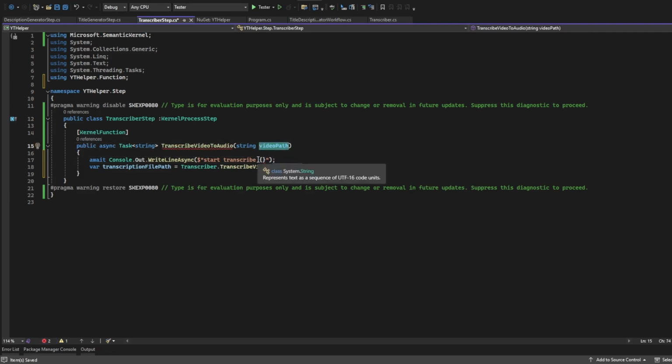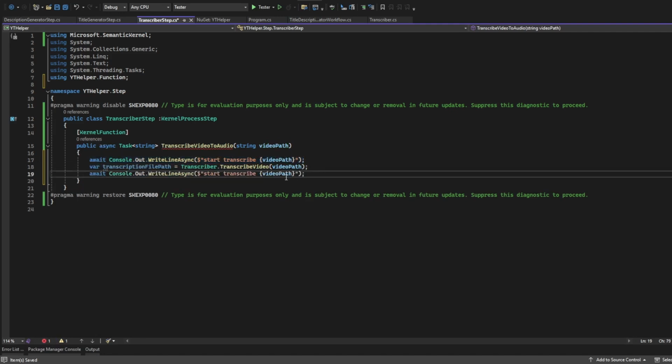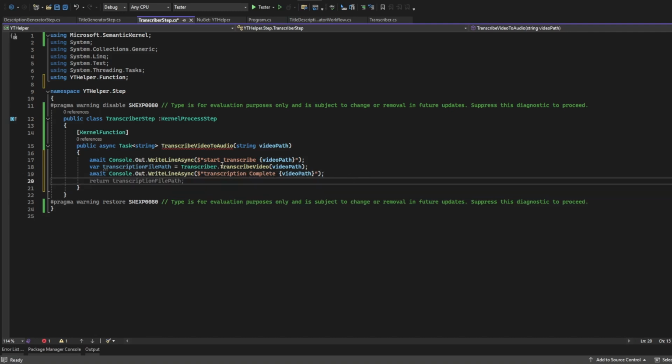We are passing it here, starting transcribe for video path is started or not. Then after completing also I am planning to add one more: transcription complete. And list transcription complete. And let's return this transcription file path from here.